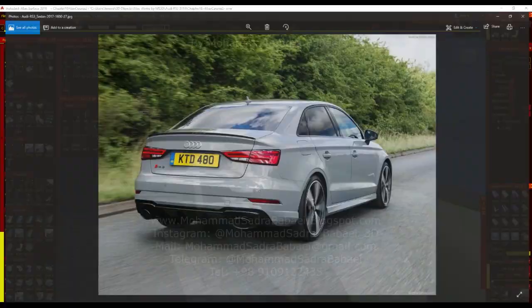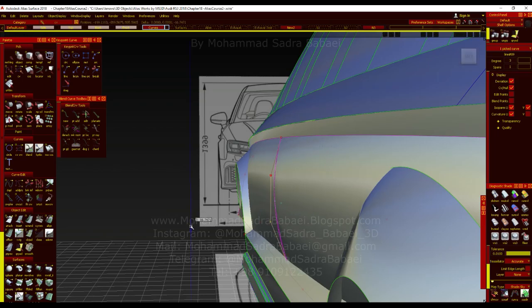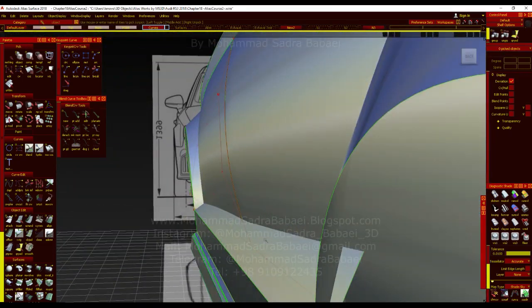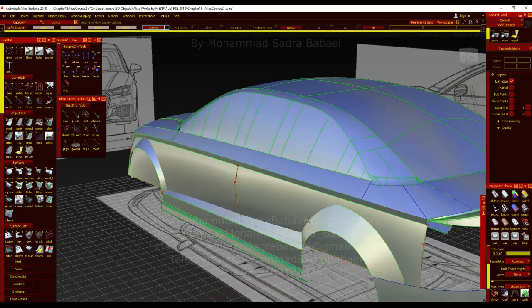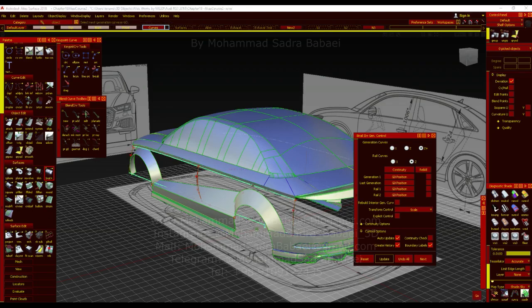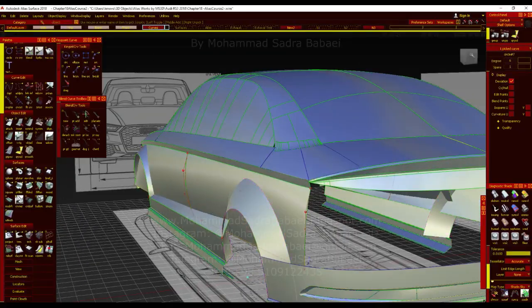But as you see, when you work with, for example, this Audi RS3 sedan, it is not that hard. You know, it's not that easy and it's not that hard. It is good for learning Alias, so it has a challenge for you.